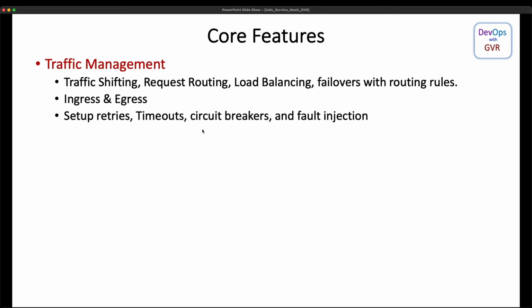And circuit breaker, whatever the circuit breaker architecture is, that is achievable here. And fault injection. Fault injection is nothing but here you can add a fault to your service to test your service.